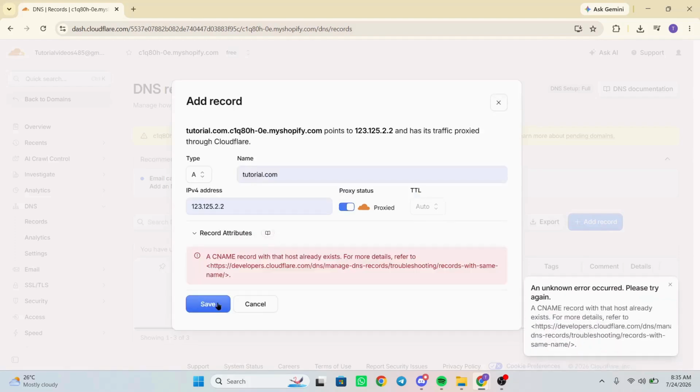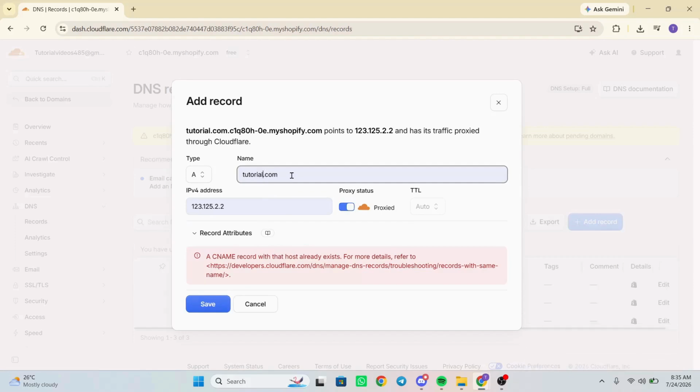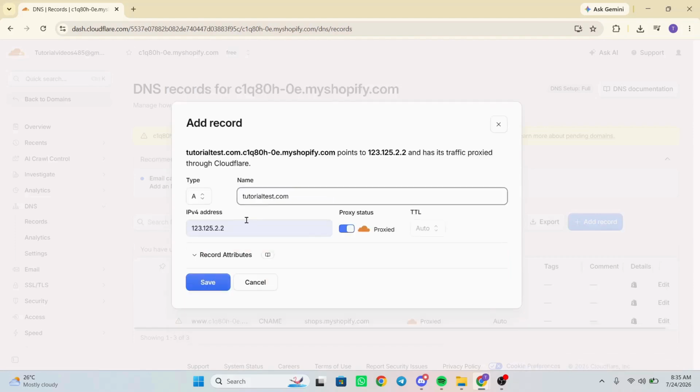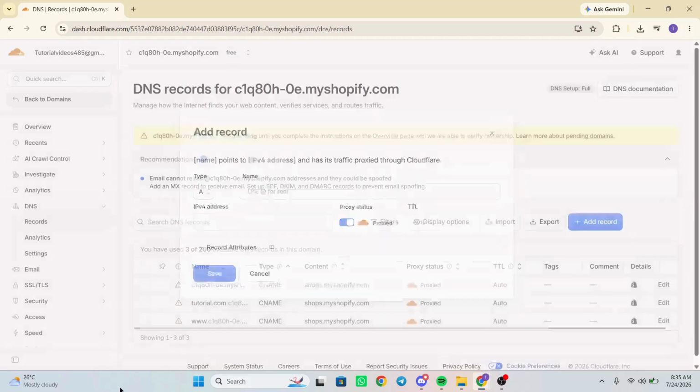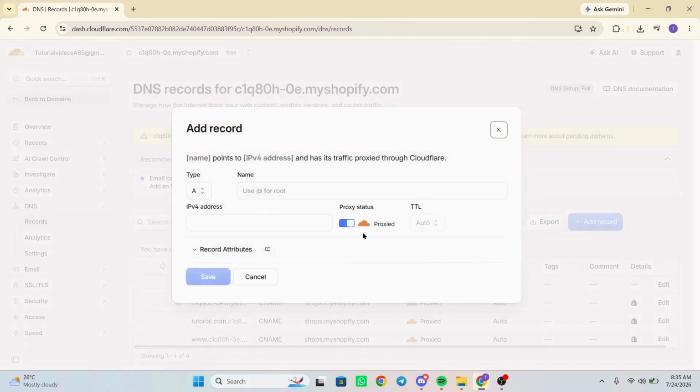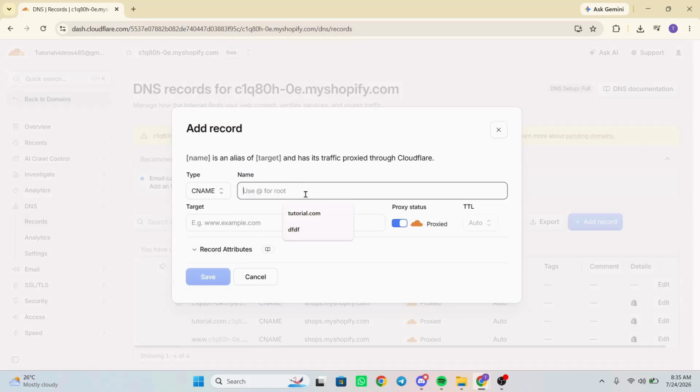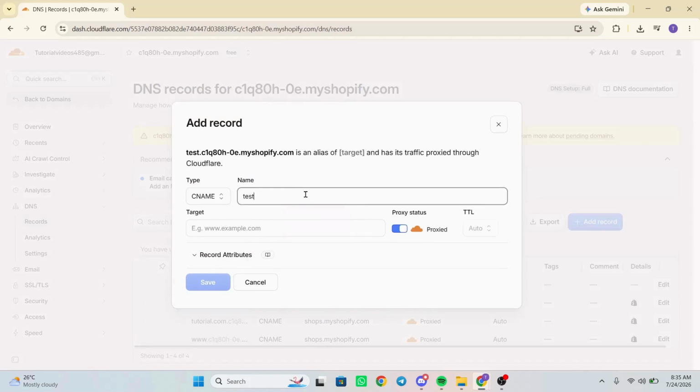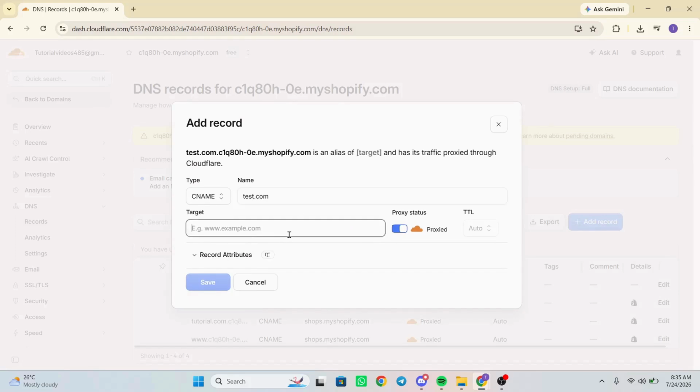Next, we need to add a second record for the www subdomain. This is important for ensuring that visitors can access your site regardless of whether they type in www or not. For this second record, you'll choose the type as CNAME or A. In the name field, type www. For the target or content, you can use @ or your server IP. This tells Cloudflare where to direct traffic for the www version of your site. After filling in this information, make sure to save this record as well.